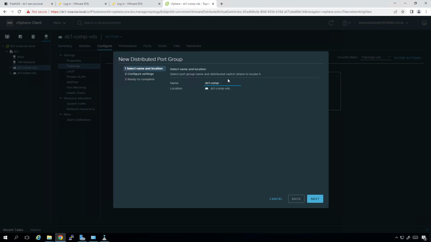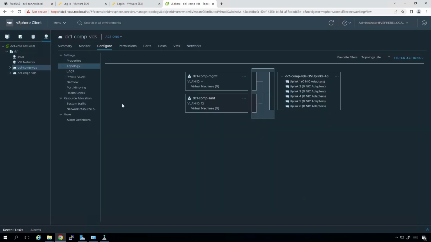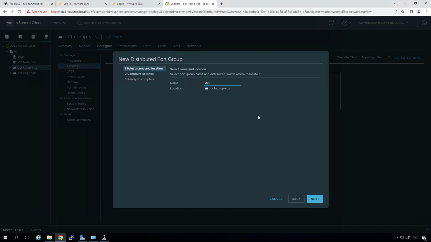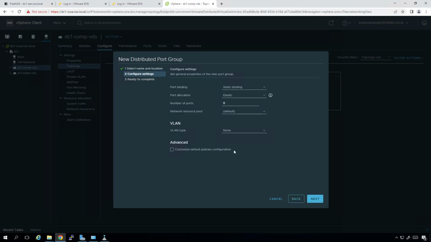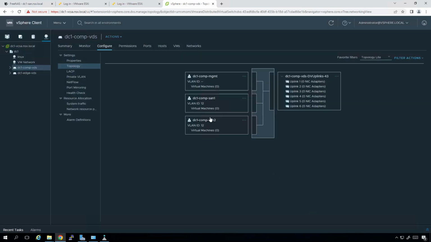DC1-comp dash, and this is going to be SAN 1. This is going to be VLAN 12. Next, and finish. Actions, new DPG. This one's going to be DC1-comp-SAN 2. Next. This will be VLAN 12 as well. You need a dedicated port group, and we're going to tie each one of these port groups to a VM kernel adapter that we'll be using for multi-pathing for our storage.